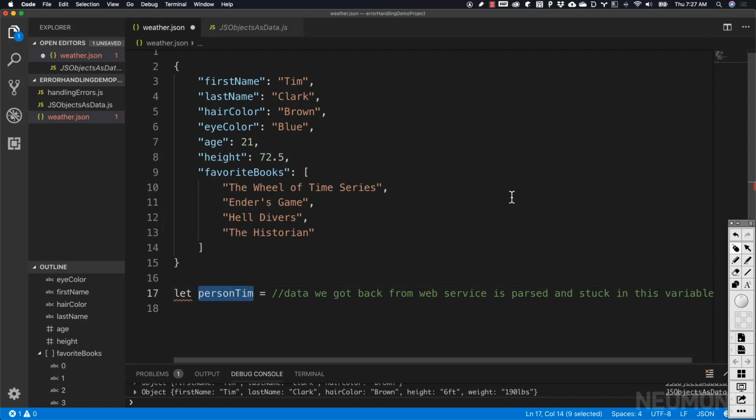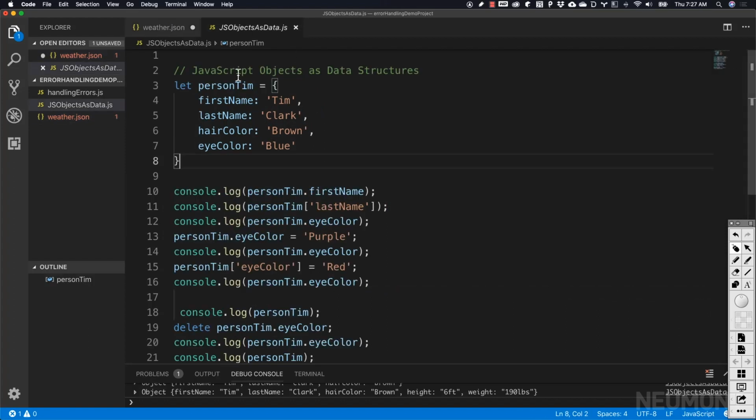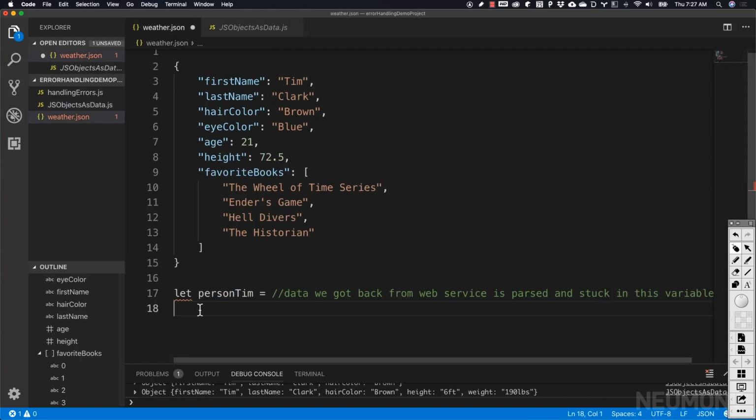This variable points to a data space, a bucket, if you will, that we chuck data in. We would have some kind of code right here where we would be getting back information from the web service, and then we would parse it using the JSON parser, and then that would become an actual object in our program, and we would be referencing it by personTim. And then we could actually index this array just like we would an array in JavaScript that is attached to an object. We can do the exact same thing.